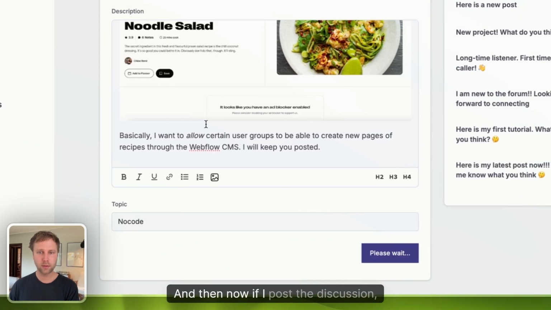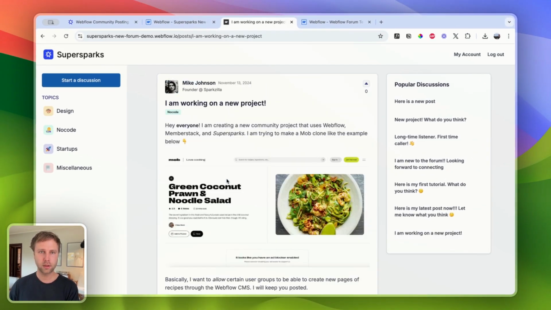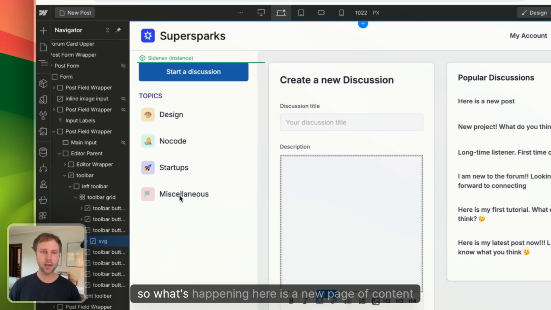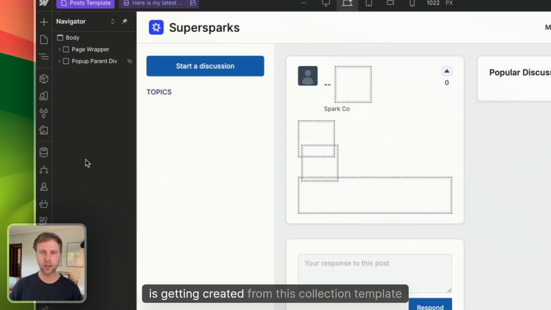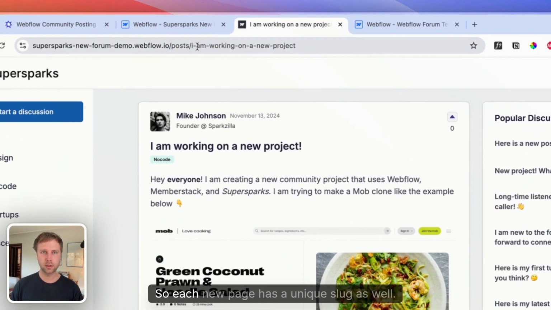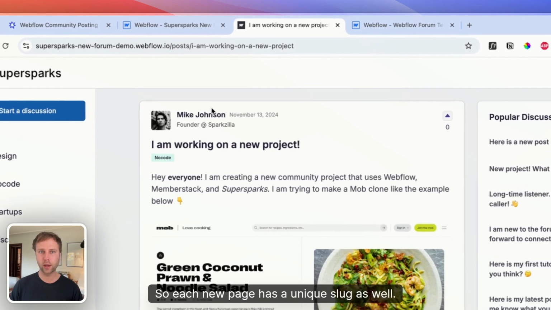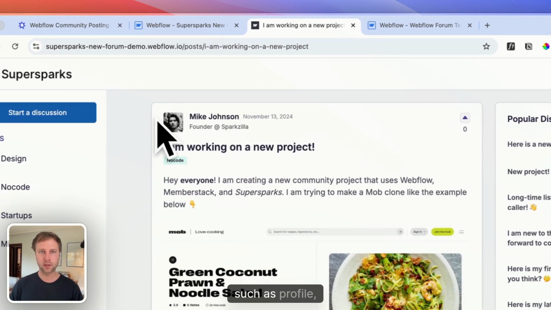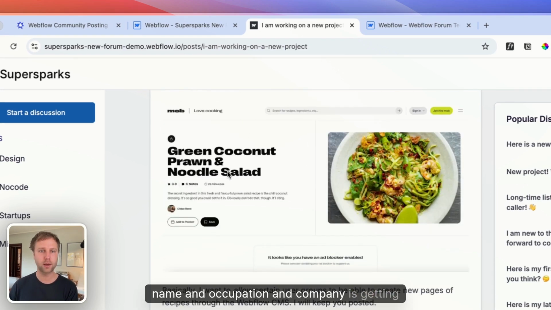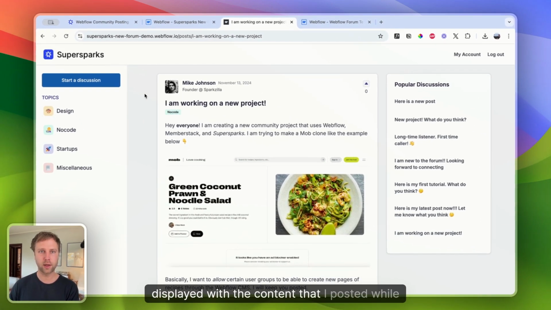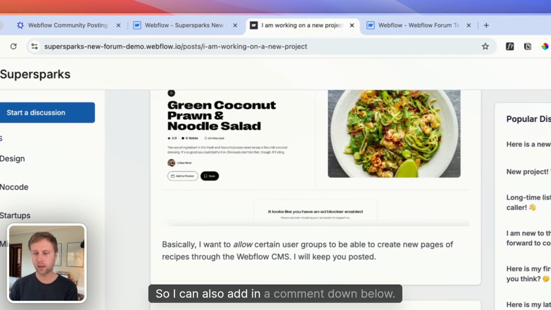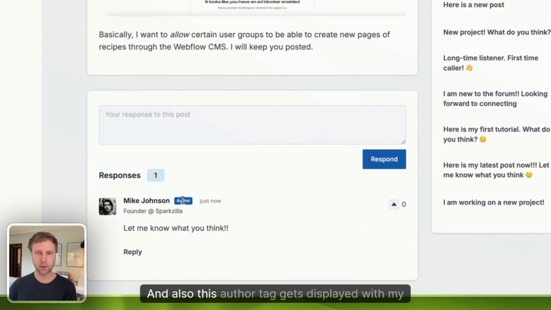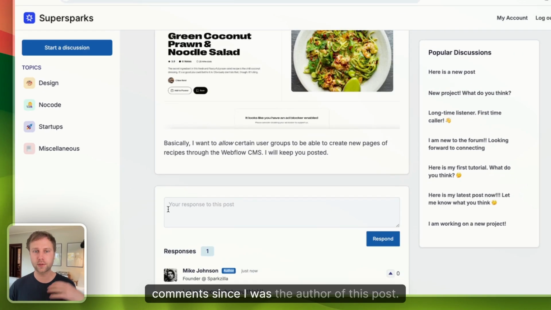And then now if I post the discussion, as you can see, I get redirected to the published version of my post. So what's happening here is a new page of content is getting created from this collection template page. Each new page has a unique slug as well. And then basically the member data associated with my account, such as profile image, name, and occupation and company, is getting displayed with the content that I posted while logged in. So I can also add in a comment down below. And as you can see, the same thing happens. And also this author tag gets displayed with my comments since I was the author of this post.